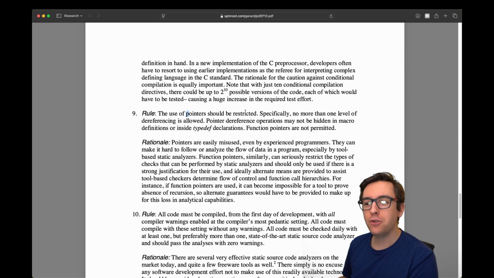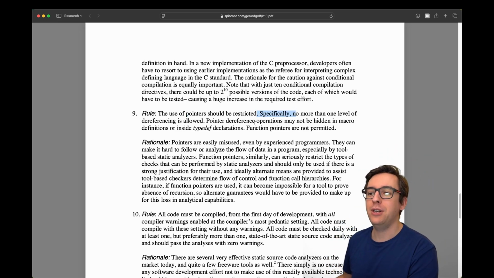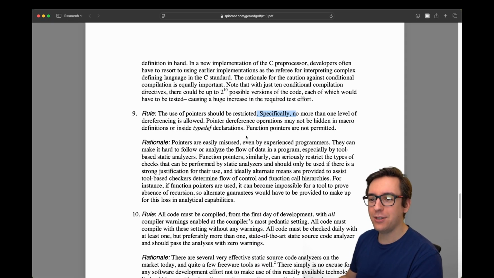The use of pointers should be restricted. Specifically, no more than one level of dereferencing is allowed. Pointer dereference operations may not be hidden in macro definitions. Just to make sure you really want to use macros, please don't use macros. Or inside typedef declarations, function pointers are not permitted.